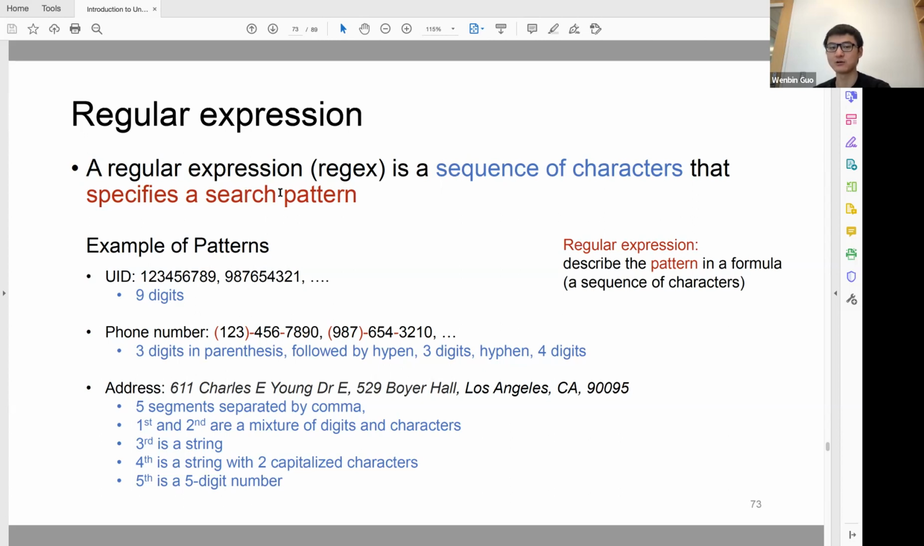For example, in our daily life, we come across different patterns. Your UID, the university ID, is a 9-digit number string, right? And of course you have a phone number, which is usually in this format: 3 digits wrapped in parentheses, followed by a hyphen, then 3 digits, then a hyphen, and then 4 digits. So it's always this, right? And our address can also be separated into five segments.